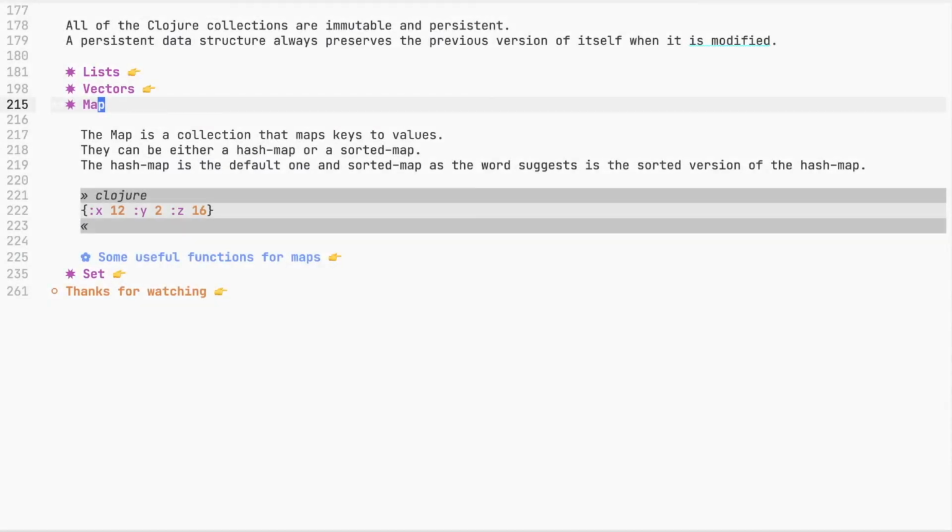The maps is just a collection of keys paired to values. For example, we have the key x that is paired to the value 12. We have the key y that is paired to the value 2, and so on. To understand which ones are maps, you have to see that they are displayed inside curly brackets.